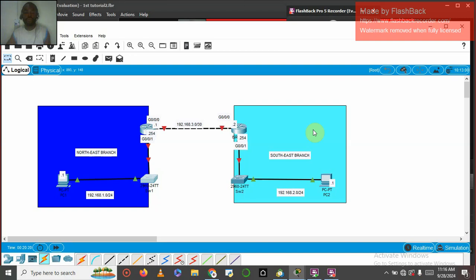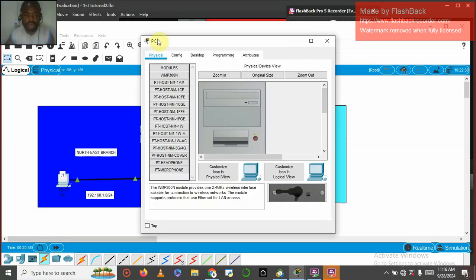Welcome back, guys. In this video we'll configure all these parts that are showing red. We'll make sure we do all the configuration so that they can ping each other. So let's start. Let's hit the ground running. Let's go to the PC first. Let's put the IP address for the PC.